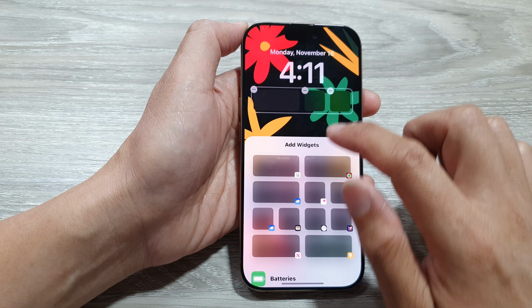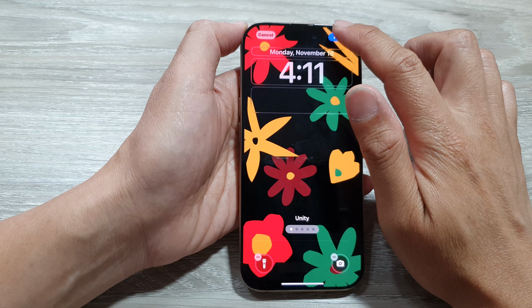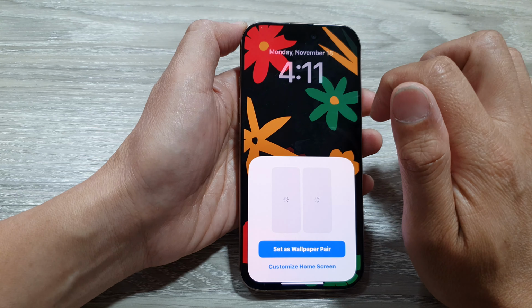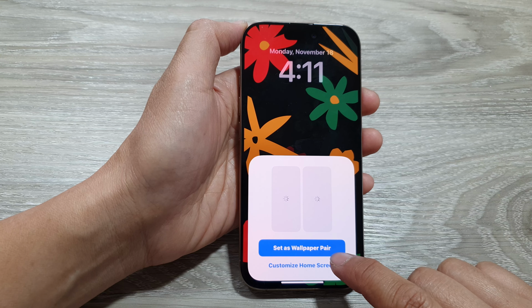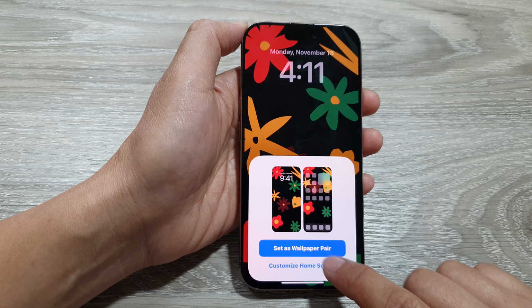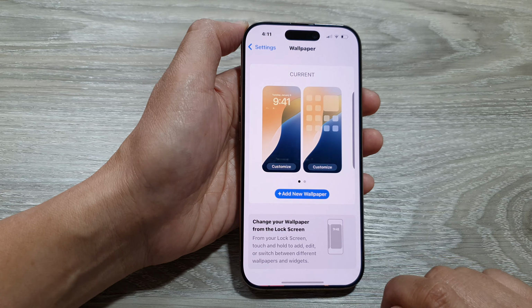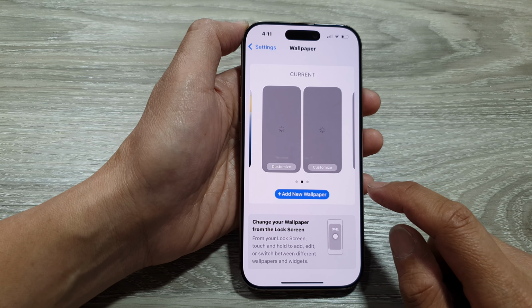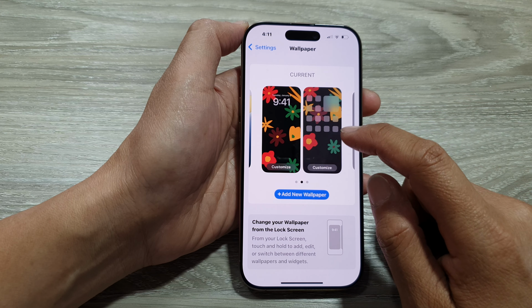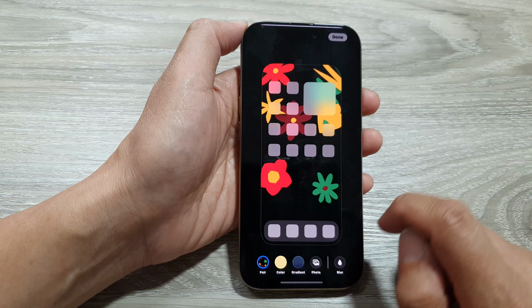So it's not saving at the moment. Something's going on. So I'll just tap on Add. And here you can choose to customize the home screen, or we can choose to set as wallpaper pair. Okay, so it doesn't matter if you tap on that, you can always go back to customize it. So I can go back here and customize my home screen. So tap on the Customize button.